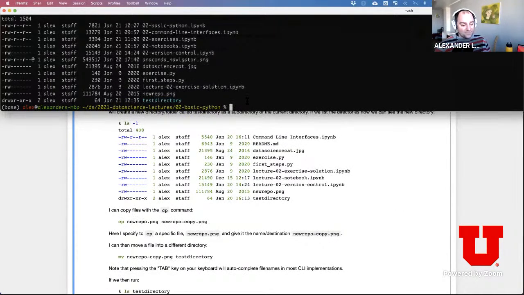Now I can copy files with the cp command. So for example, I have a new repo .png file here, and I want to copy this file into my test directory. I would have 2 parameters: cp for copy, then the source, what I want to copy. This could be a full path, somewhere else in my file system. I don't have to specify the path here because it's a local file.